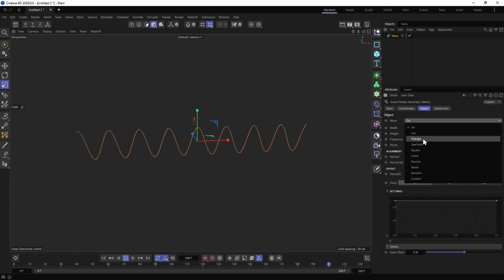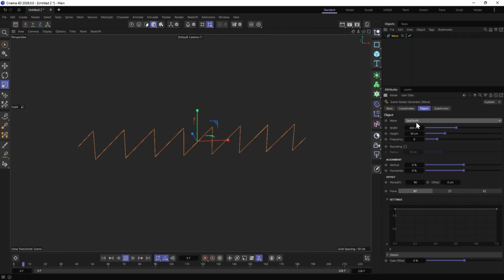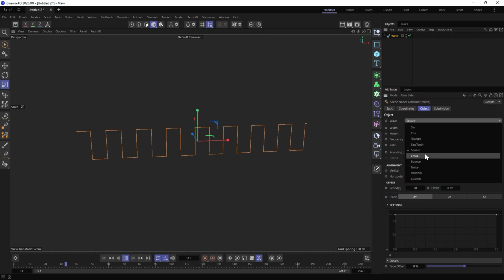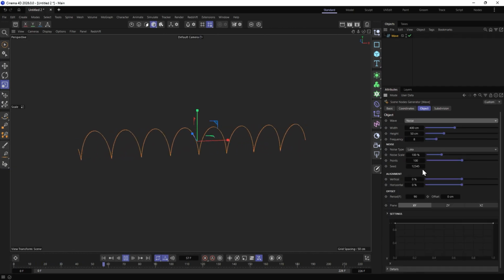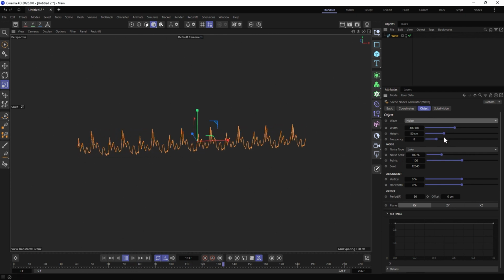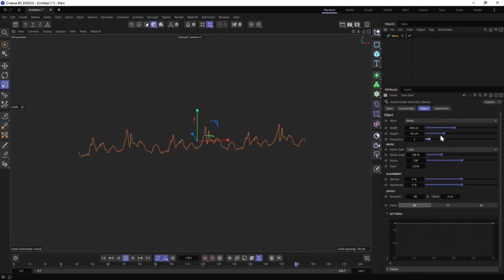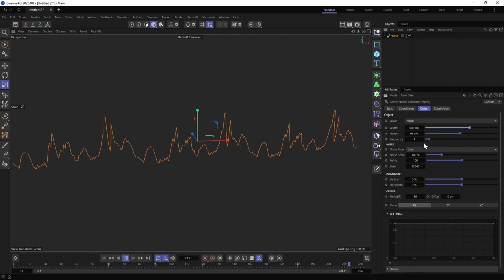So we can go, say, a cosine. We can do a triangle shape, a sawtooth shape, square, crank, bounce is kind of fun. We can get a random noise. So you kind of get like this hospital meter. We can change the frequency amount. We could change the height. We can change the width. We can change where we're pivoting from.